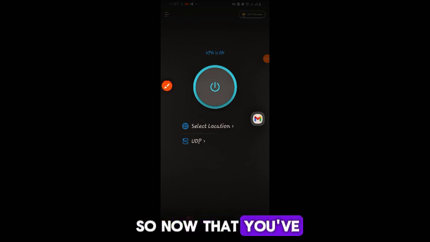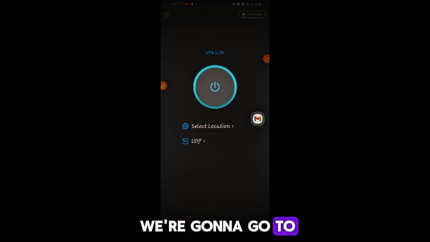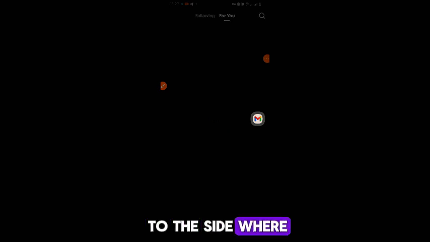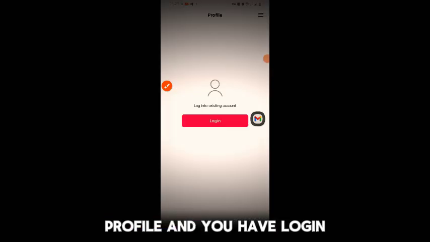So now that you've done that, now we're going to go to TikTok, right? So we go to TikTok, we open our TikTok app. Once it is opened, we're just going to allow it. Download your TikTok app and open it. You go to the side where we have profile, and you have login.